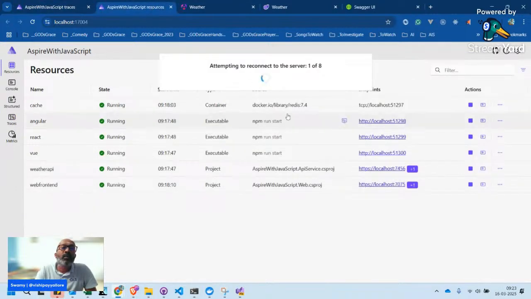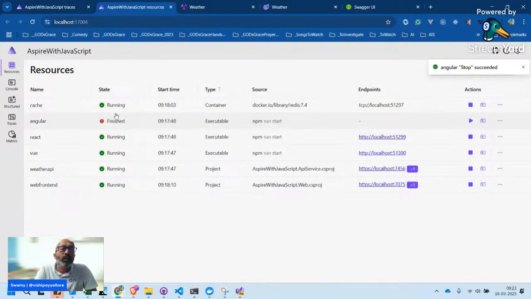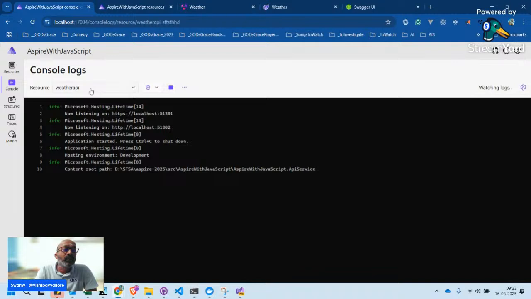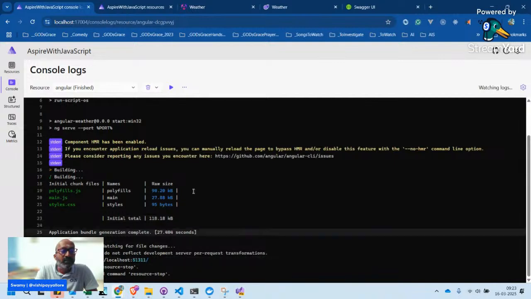And on top of this, sometimes if this application did not start for some good reason or bad reason, we can click on stop. So that will go and stop this. Again, we can come and look at the logs. So you can see that it has stopped it.